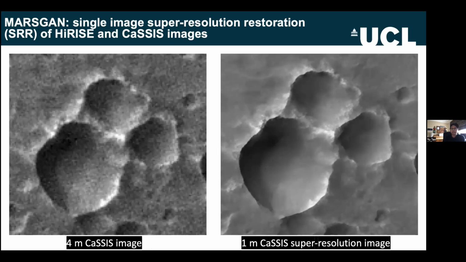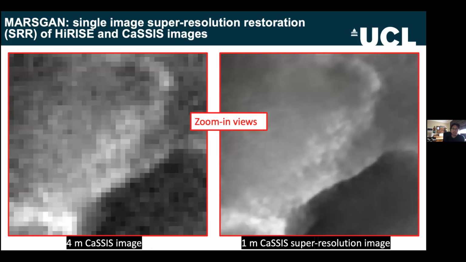And here's another example of a crater feature at Oxia Planum on the 4-meter resolution CaSSIS image on the left and the super resolution result on the right. Now let's zoom in more to these bounding boxes. We can see the details resolved using MARSGAN on the right and comparing with the original 4-meter CaSSIS image on the left.